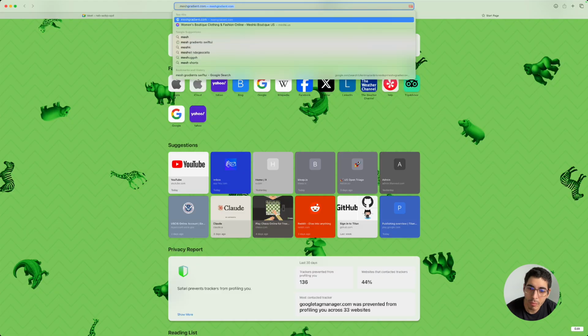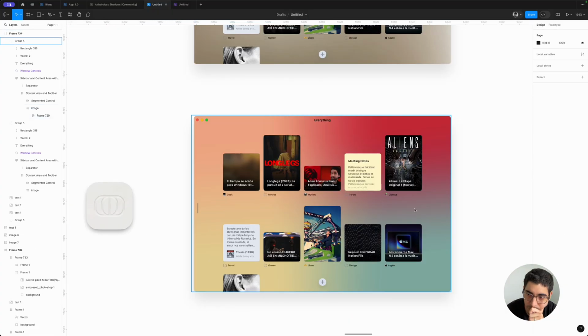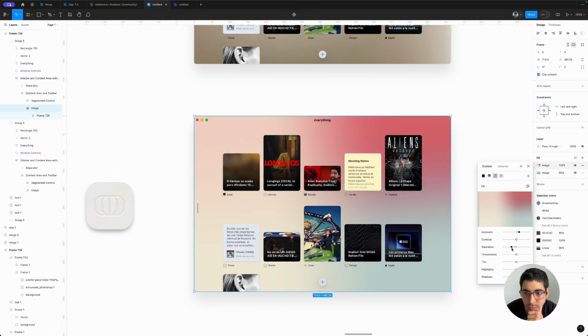Next time you're looking for an extra polish at the pixel level, don't forget that you have other tools at your disposal, such as Photoshop, Pixelmator, Affinity Designer, and others.